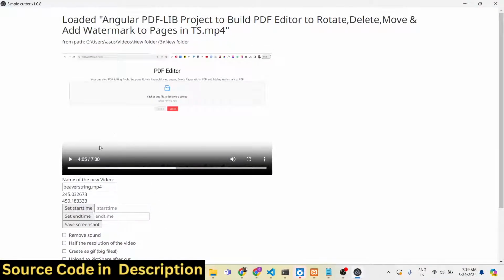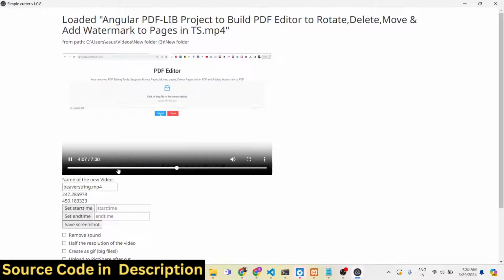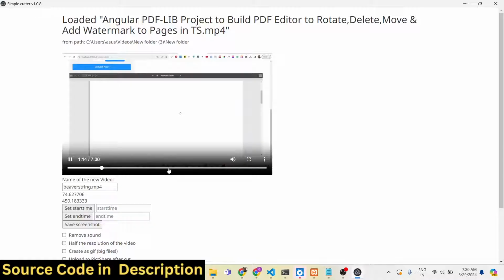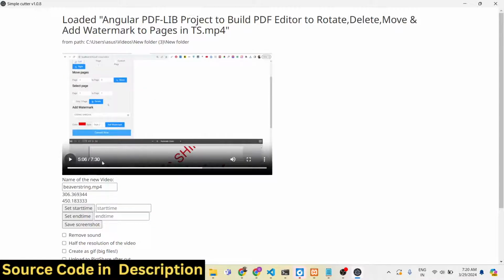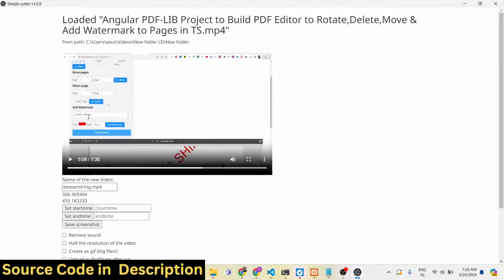So first of all, guys, I will show you the functionality. If I play the video, you will see the video will play. I can go to any location in the video. You can see the video is playing right here.